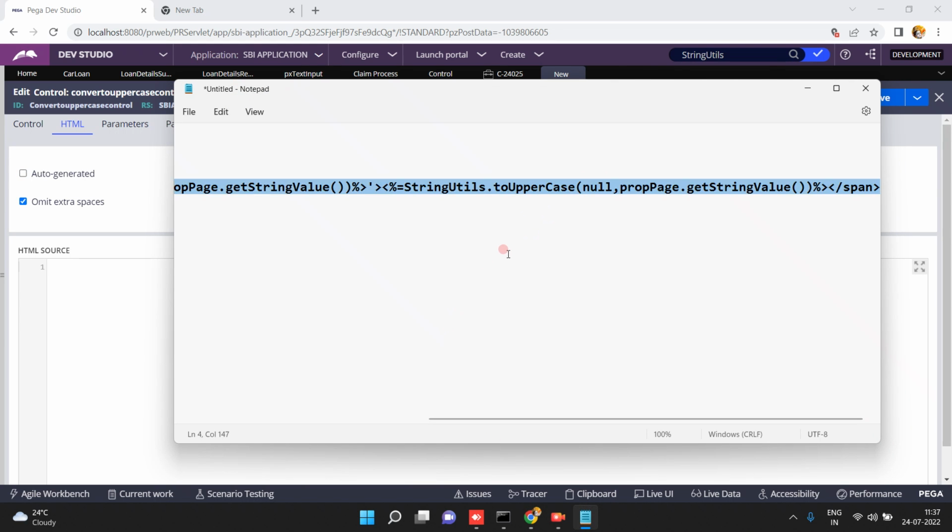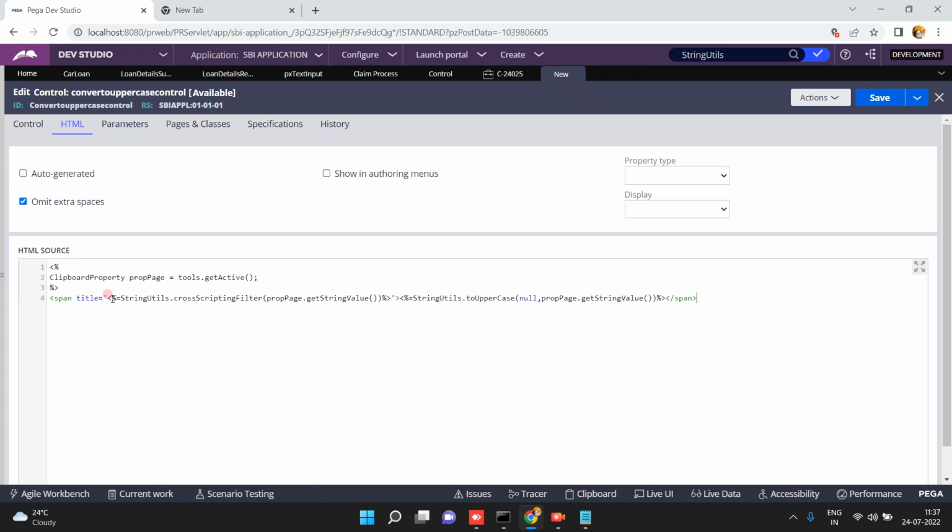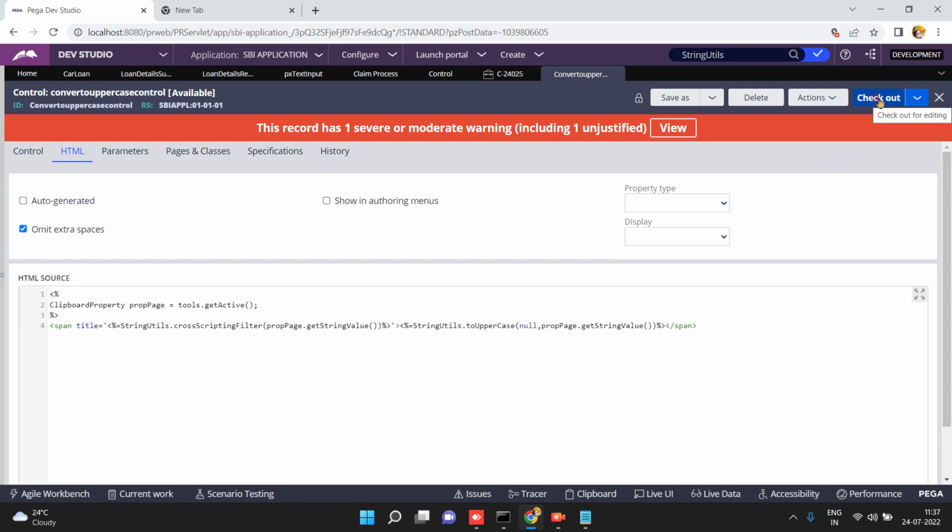For the time being, I already have one piece of code. Now I am writing this code, so at least try to understand. Tools dot get active always gives the current property page. I will explain later also. From this property page, you get that value. Then after that, I use toUpperCase. First I will show you, then later I will explain.